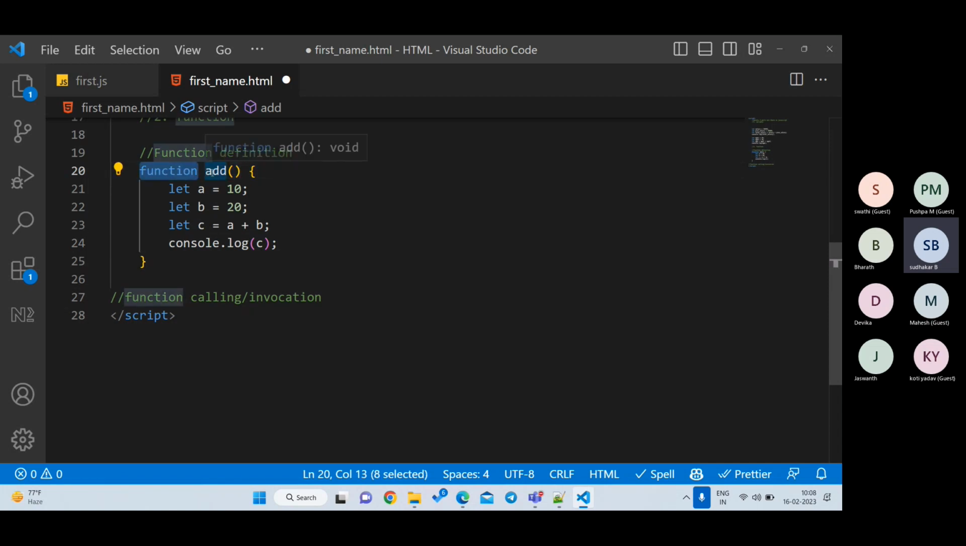You can keep any name here, no problem at all, but you need to follow the rules. Variables are there, right? The name of a function is also called an identifier. So an identifier means the name of a variable or the name of a function. Both are called identifiers. Now what are the rules?